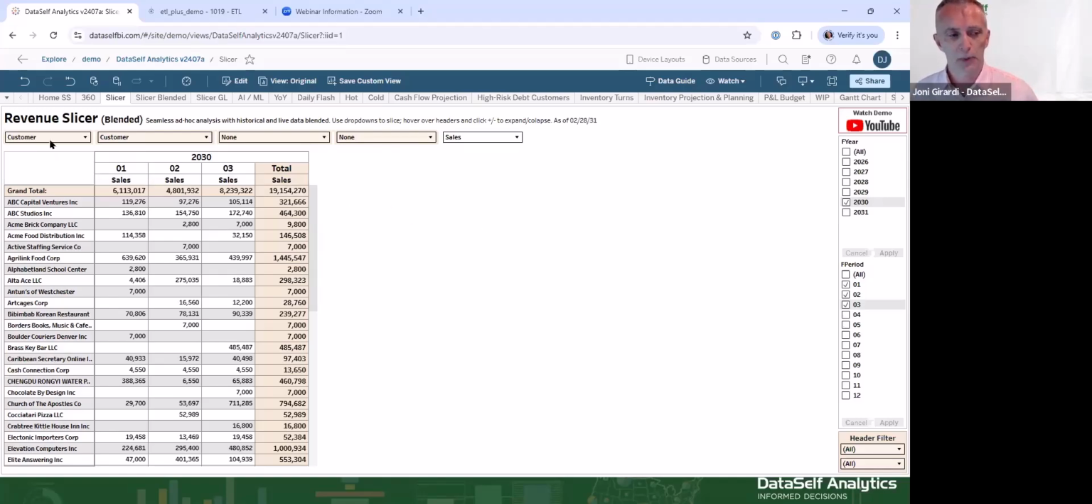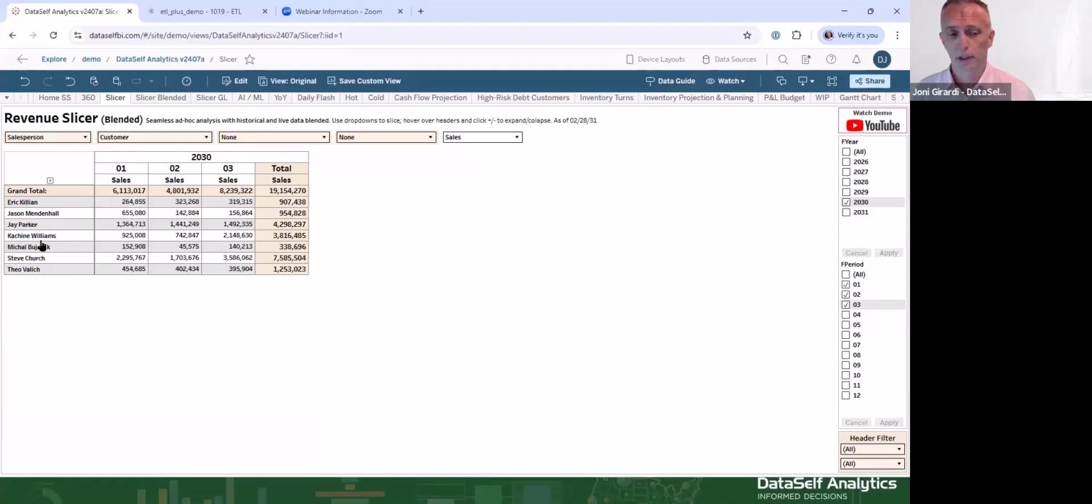I don't want to see customer, I want to see something else. You use the slicer, and you just pick and choose. And you can customize this to have an unlimited number of optional fields. So if I want to see by salesperson, you choose salesperson. Now the report shows revenue by salesperson in seconds. What if you want to break it down? Expand to the next column.